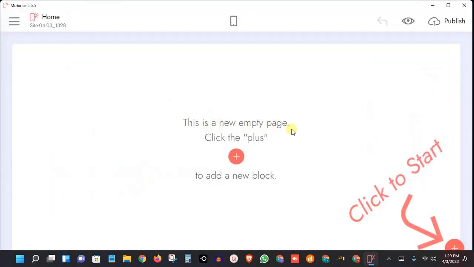So this is a new empty page. You can click to add more blocks. We have a new empty page, and therefore we can start off by adding a navigation bar. Like I said, Mobirise is a drag and drop website builder, so you don't need to code, though you can use the code editor extension and add some code. But for non-coders, it's still okay. You can just drag your divs and drop them here, then edit them and make your full website just using Mobirise.